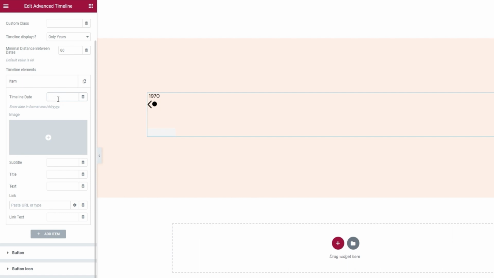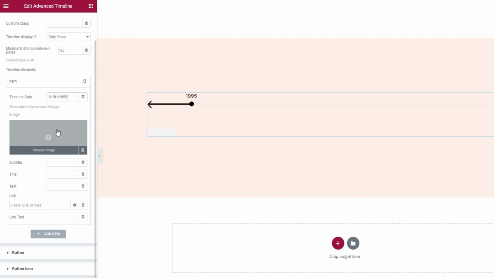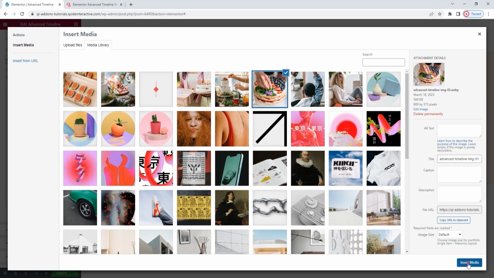However, because of a setting I have currently, only the year will be shown in the timeline on the page. That's changeable, but more on that later. For now, let me set my date. There. Next, we can add an image. I'll use one from my media library. There it is. Insert media.